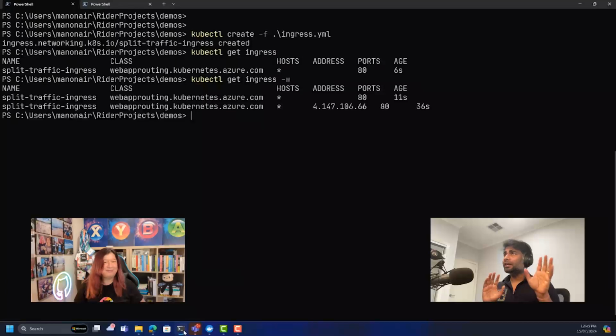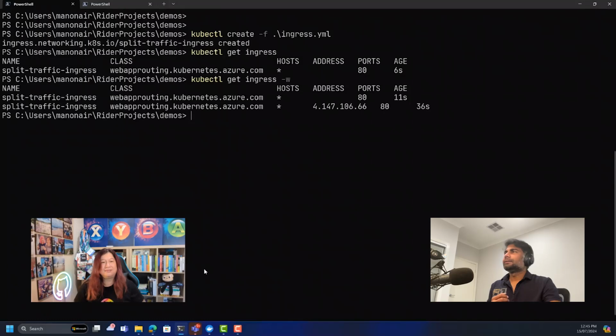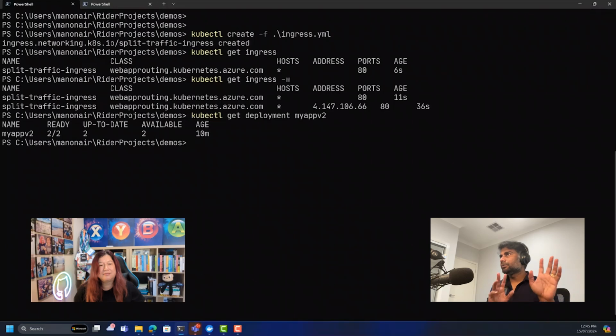So right now we have two versions of the application, version 1 and version 2. If I go back to my web application and go to v2, you see that you're connected to version 2.0. Let's say, Michelle, that we want to deploy a new version of our application. If I go back to kubectl get deployment and focus on my app v2, you'll see that currently it's up and running with 2 pods.